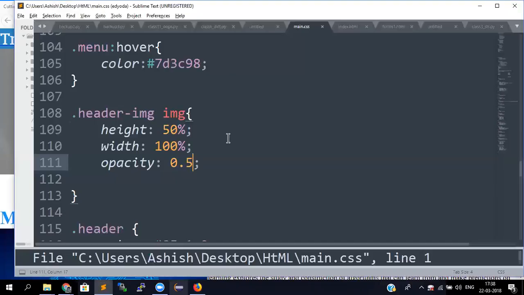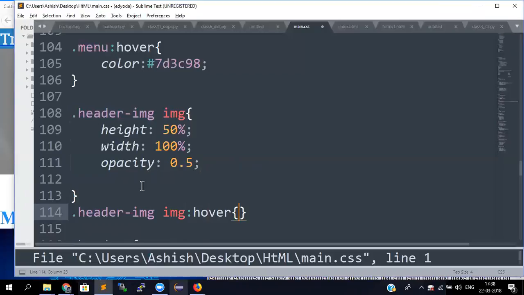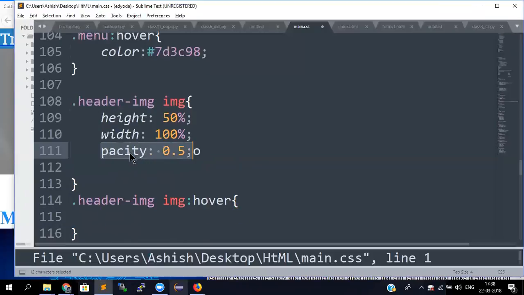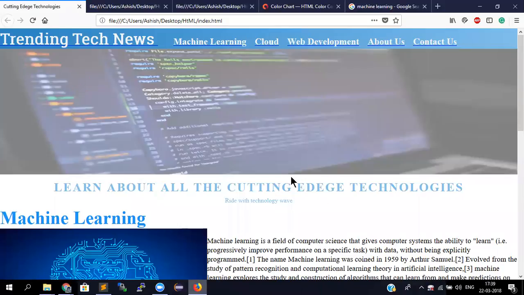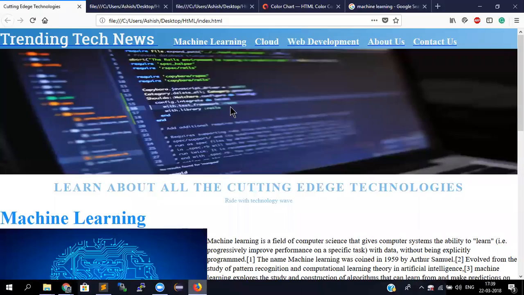And on hover, you must have seen this effect in multiple things, that this is a normal image, but if this image is hovered, how do we set a hover effect? At that time I want to change the opacity to 1. Now look here. If I hover it, it will change the opacity. It's kind of another transition effect which you will find in multiple places.